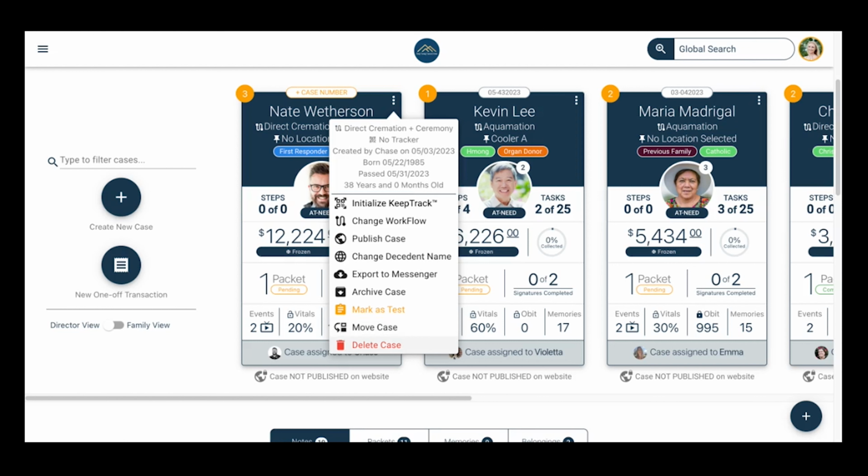Lastly, you can delete a case if you find you don't need it anymore. This will delete the case from your dashboard and your case reports, so you won't be able to replenish it on your own. If this happens in error, you can call us and we can reinstate this case for you.